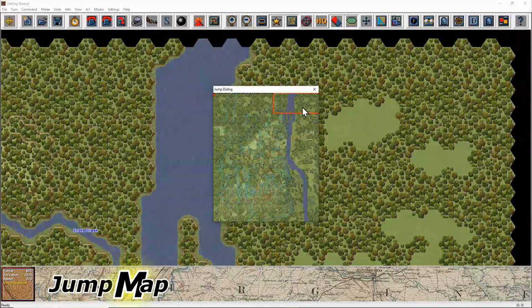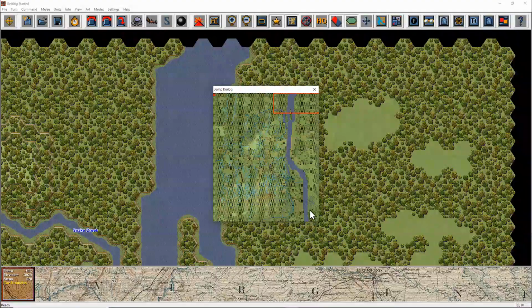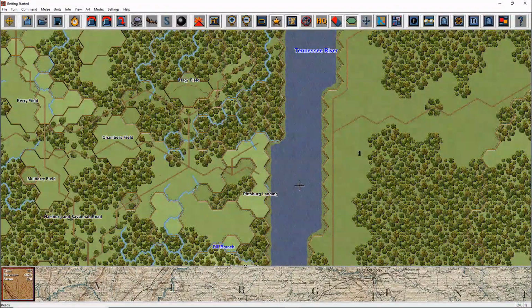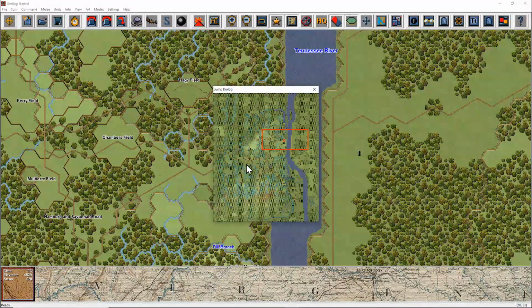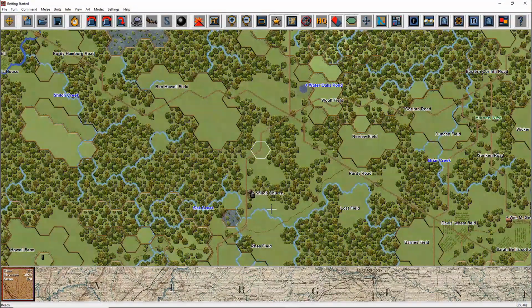By clicking here, you will bring up an overhead view of the entire battlefield map of Shiloh. By clicking around on the overhead map, I can instantly jump to any location on the map. Here I am at Pittsburgh Landing, and now I am back at Shiloh Church. In larger scenarios with maps which stretch for miles, this is especially useful.